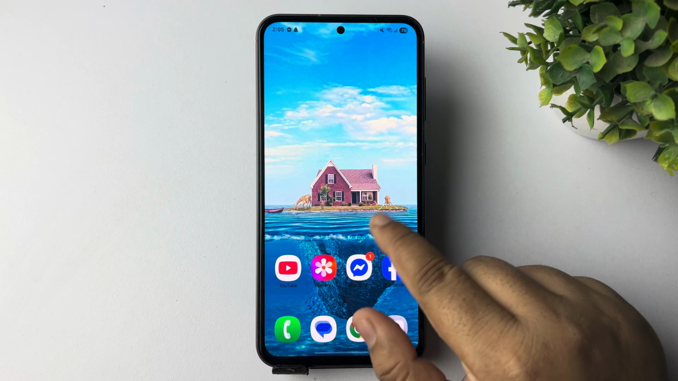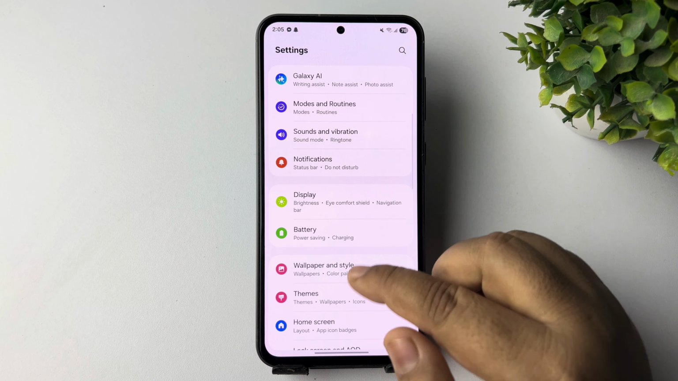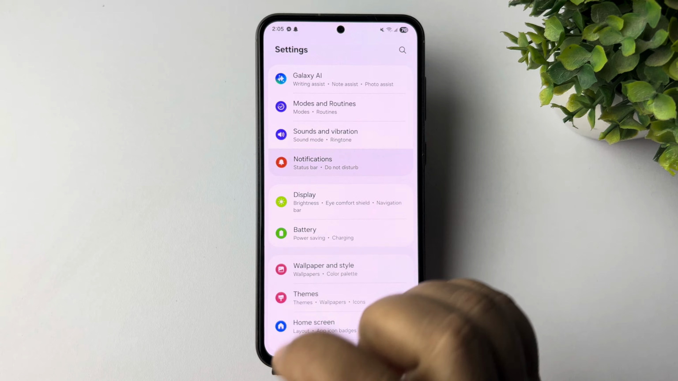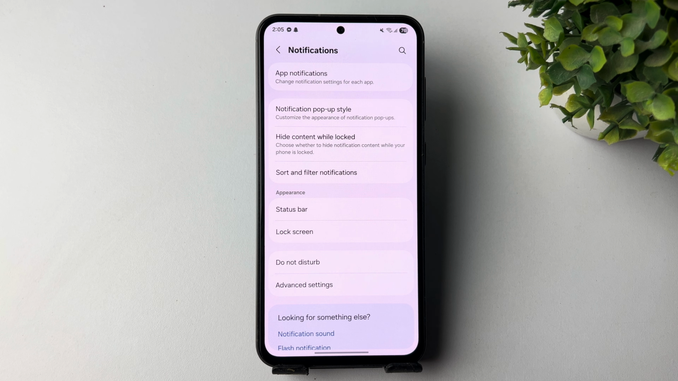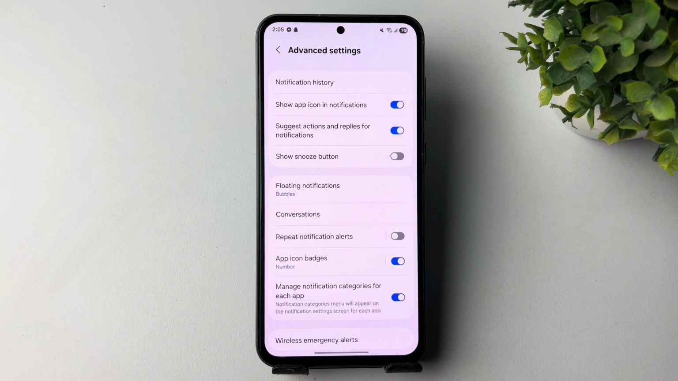All you have to do is go to your phone settings. In settings, scroll down and tap on notifications. In notification settings, tap on advanced settings. In here, tap on notification history.